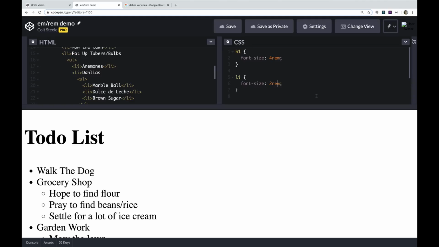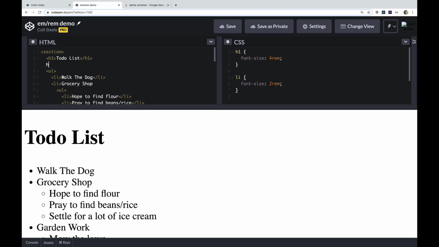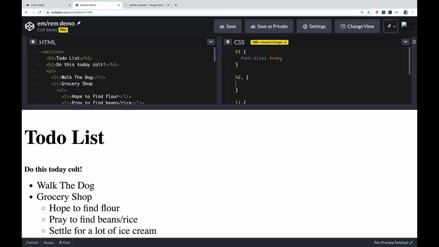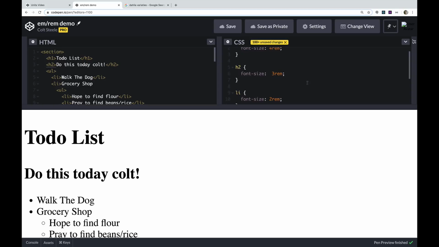And in most browsers, the root element, the HTML element's font size, defaults to 16 pixels. So REMs are nice because we can still have these relative font sizes where I don't have to use pixel values. I can say this is 4 times the root element font size, this is 2 times. I could say that, if we have some H2 in here, this H2 is going to just say to-do list, do this today, Colt. I can select that H2 and say that its font size is going to be 3 REMs. So 3 times the root element's font size.